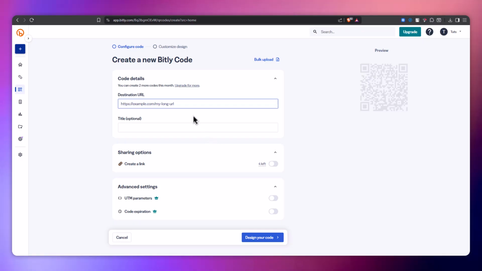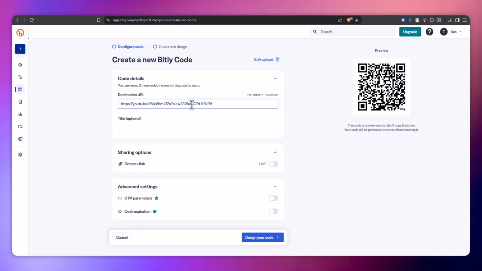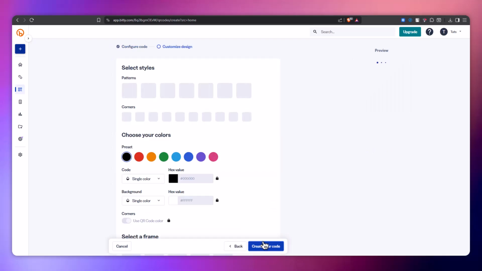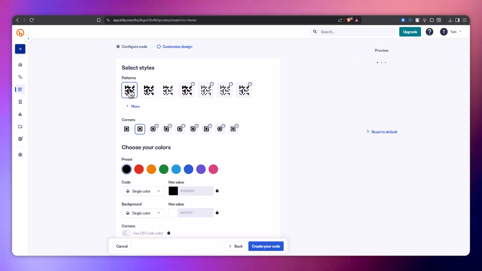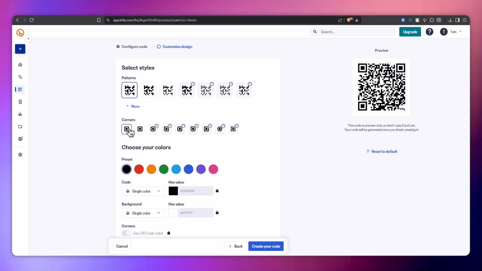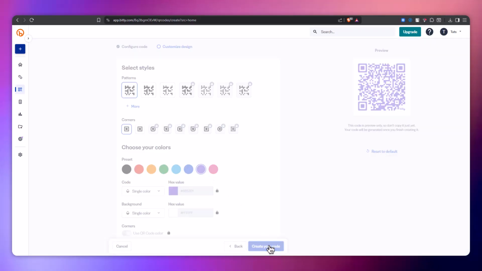Paste your destination URL into the field provided. Next, click Design Your Code. Here, you can customize the style, colors, logo, and frame to match your brand. Preview your QR code to make sure it looks good on different devices. When you're ready, click Create Your Code, then download it.